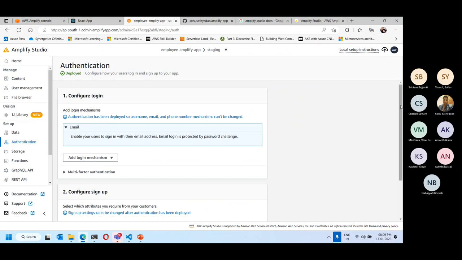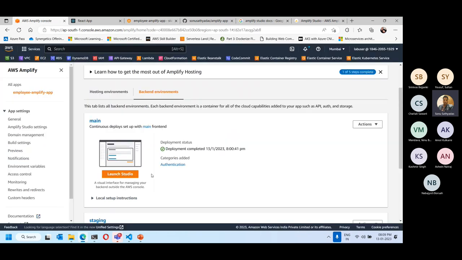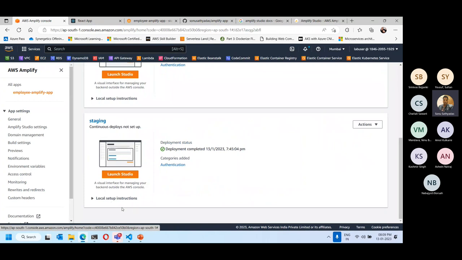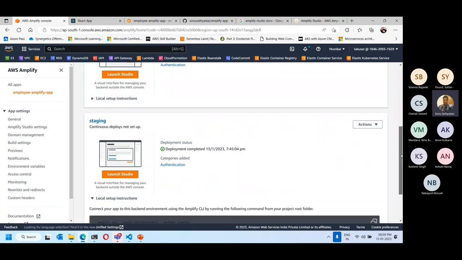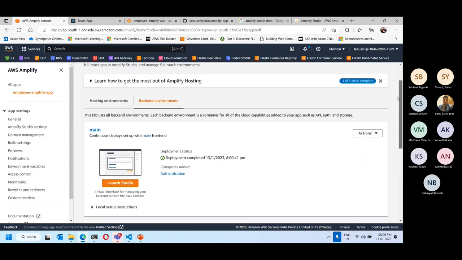We can also configure these features using the CLI. So if you see below, using the local setup configuration, we can do that. So this is how we can build the applications.